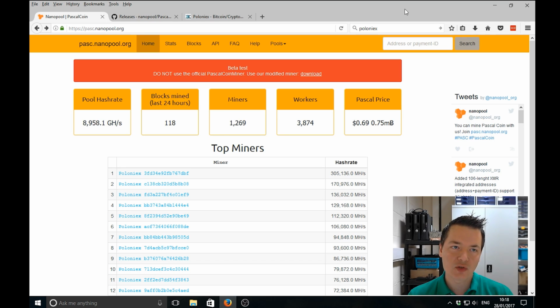So we're going to be mining to Nanopool, and then Nanopool will be paying out to Poloniex in this case, but you can also set it up for other exchanges should you wish. That makes it easier to receive your rewards and takes out the whole problem of setting up an account, creating an address within the PascalCoin wallet and all that sort of stuff. I'm actually going to be doing this for the very first time, setting it up step by step, and hopefully it all goes well. You can follow along with me and get up and running with your mining efforts.